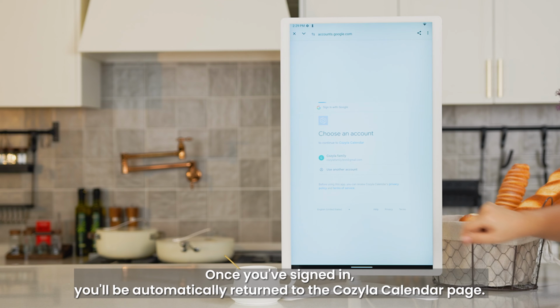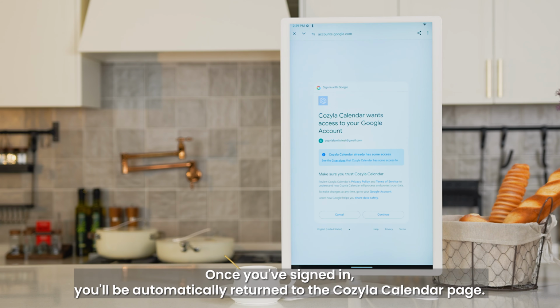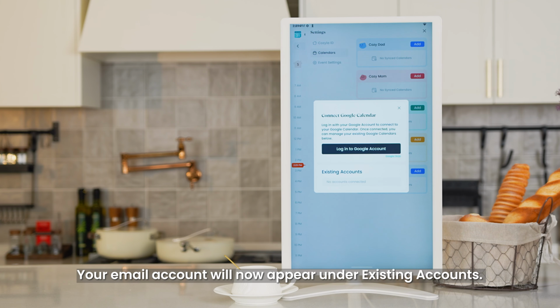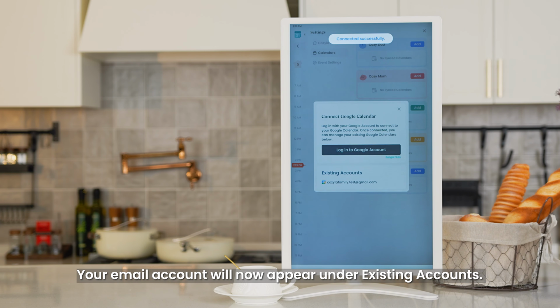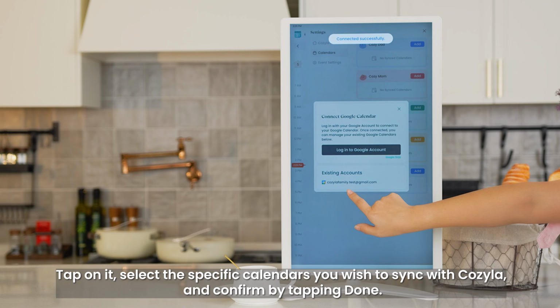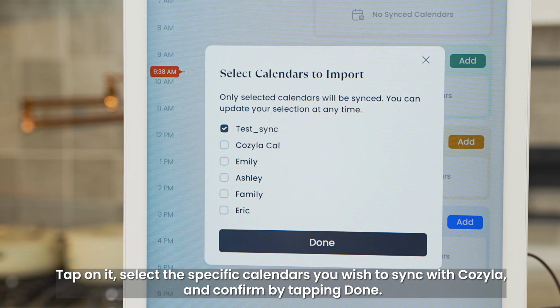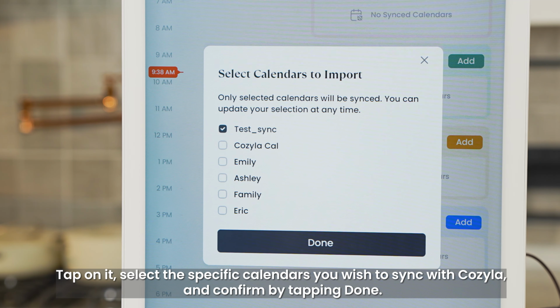Once you've signed in, you'll be automatically returned to the Cozyla Calendar page. Your email account will now appear under Existing Accounts. Tap on it, select the specific calendars you wish to sync with Cozyla, and confirm by tapping Done.